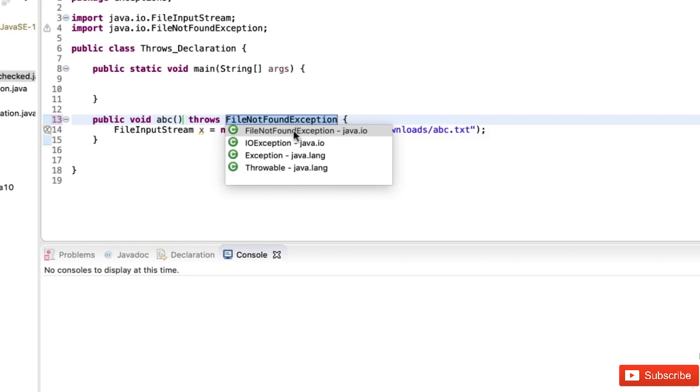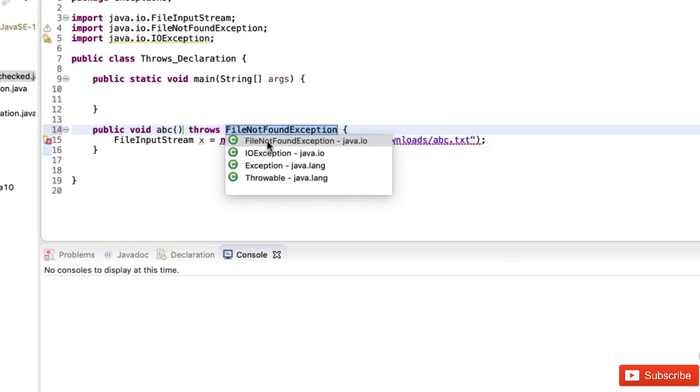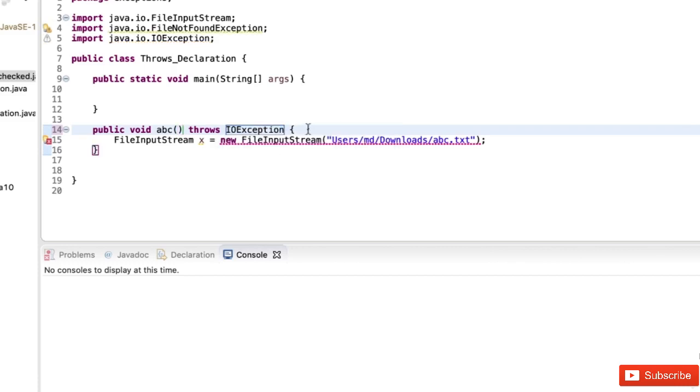You can use any of these. So it's up to us to specify what type of exception we want to specify here, either the specific one or a more generic one. It's up to us. So if I say IO exception, also it is fine. Now what is the significance of it? Whoever tries to use the method ABC, now for them also it is compulsory to handle this exception.